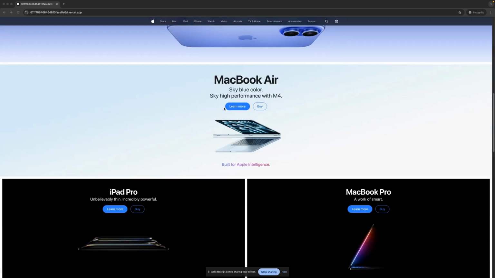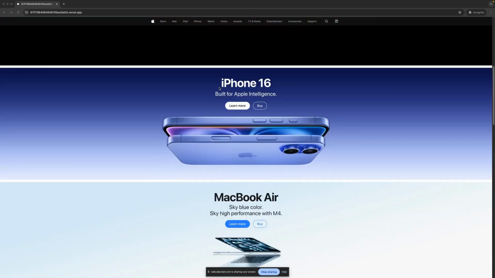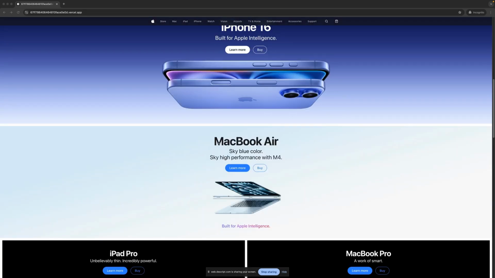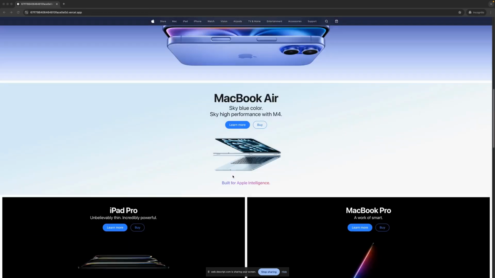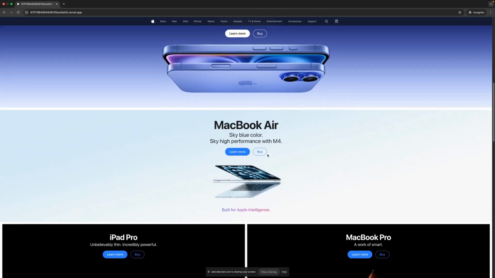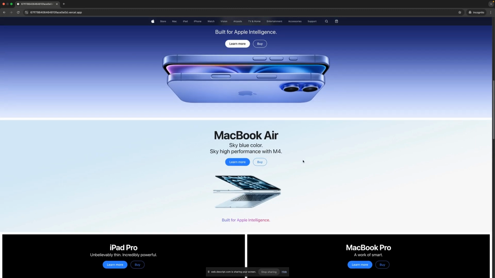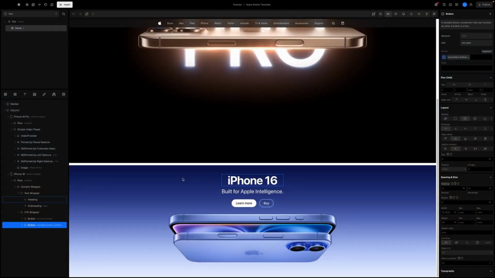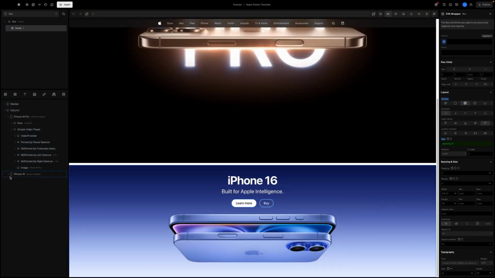section, which is going to be our MacBook Air. So the only difference between these two is obviously the text color and then the buttons, and also we have a text over here which says Beautiful Apple Intelligence. So we're just going to duplicate this over here, change the text color, and then work on this text over here. Okay, so let's do that. First off, let's duplicate this section.